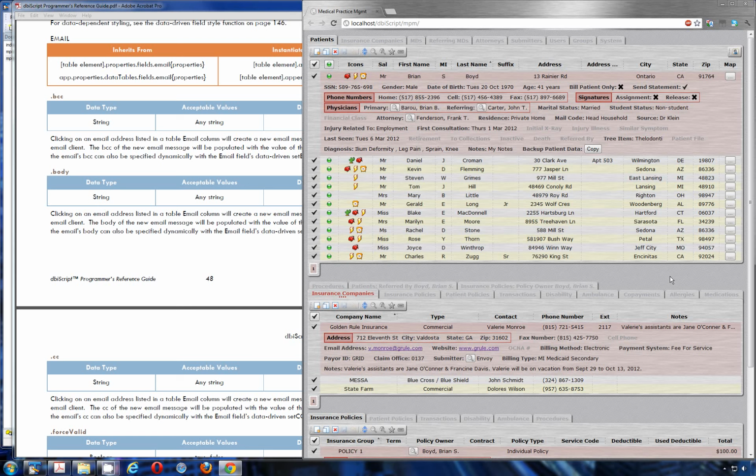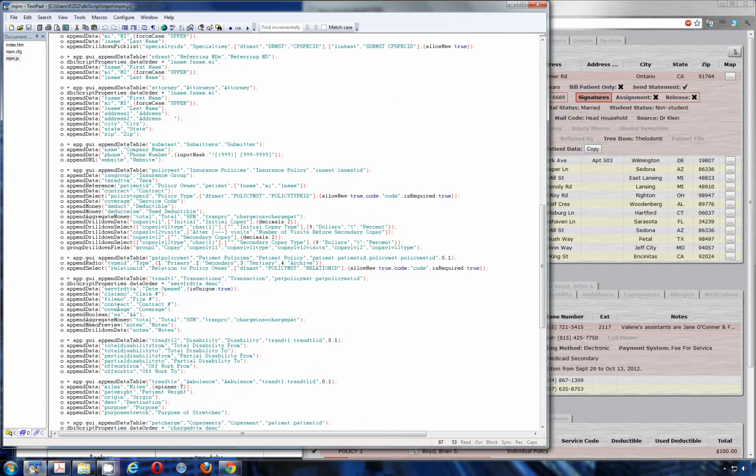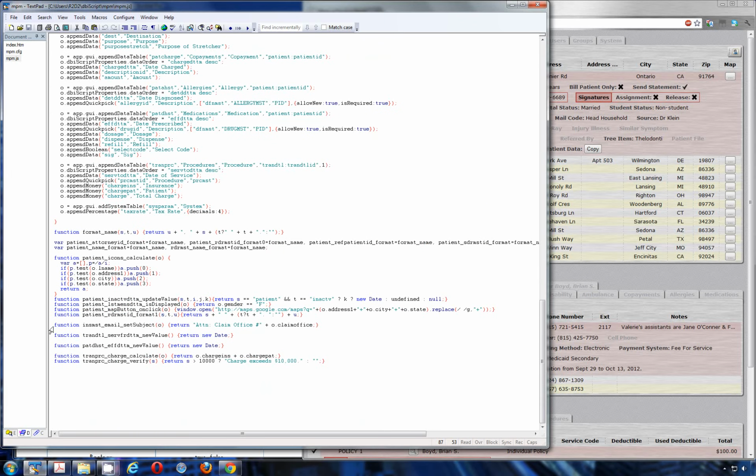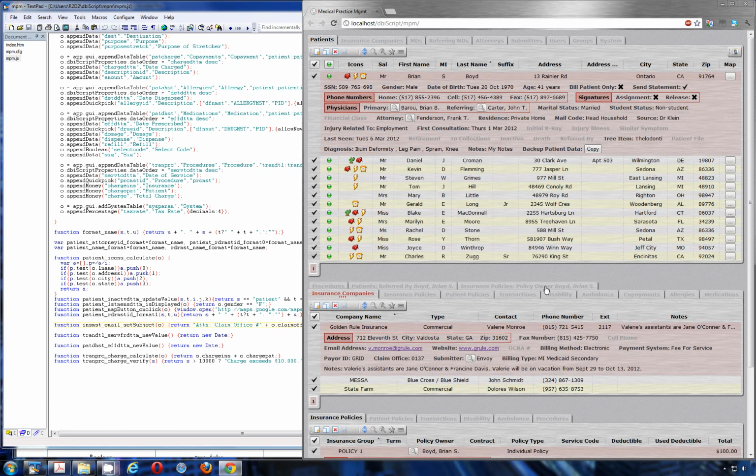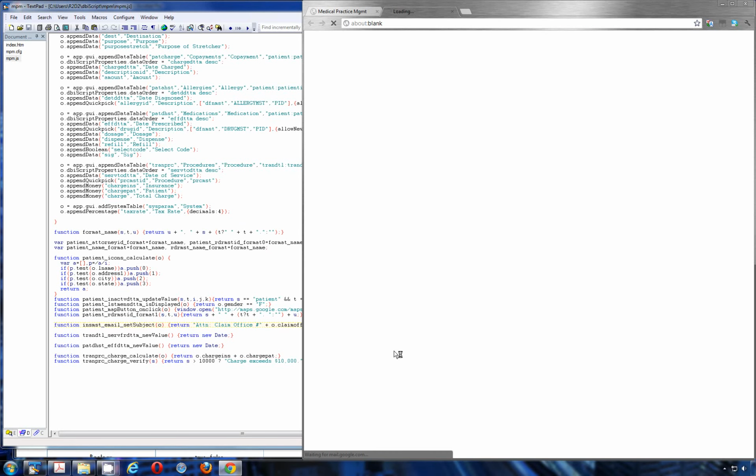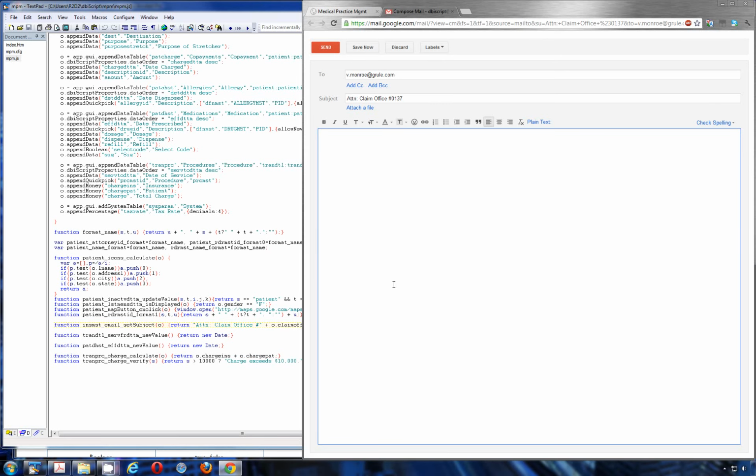As an example, in our application, we have an email address on the insurance company where the subject is set dynamically. Now when we start a new email, you'll notice that the subject has been dynamically set.